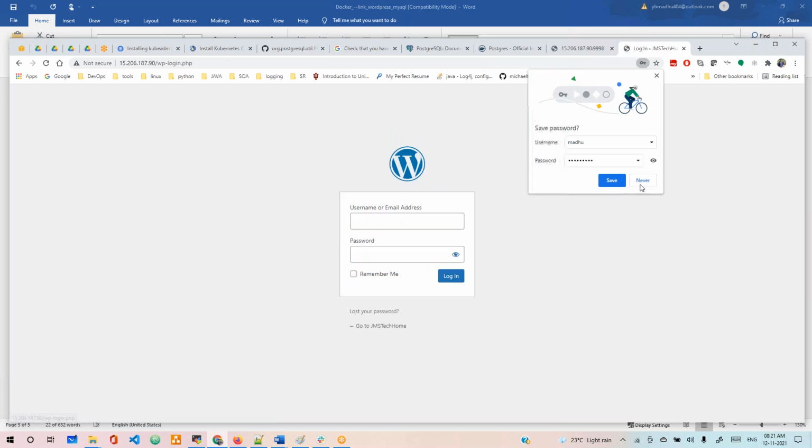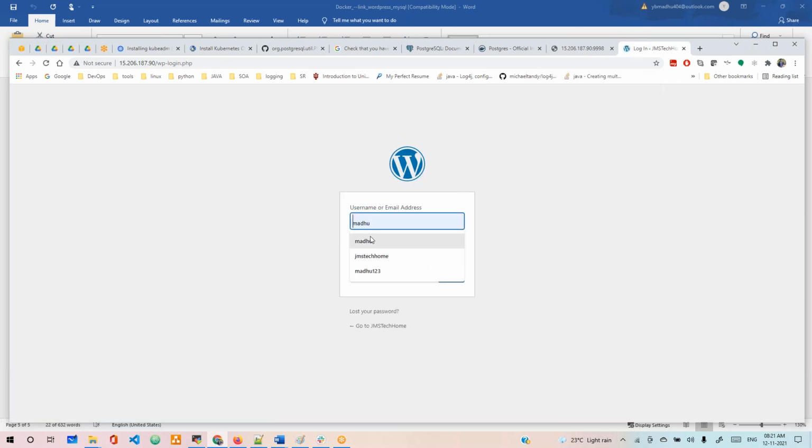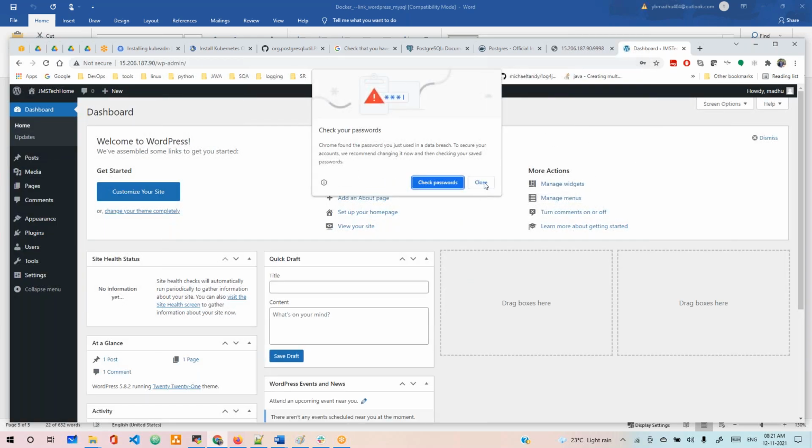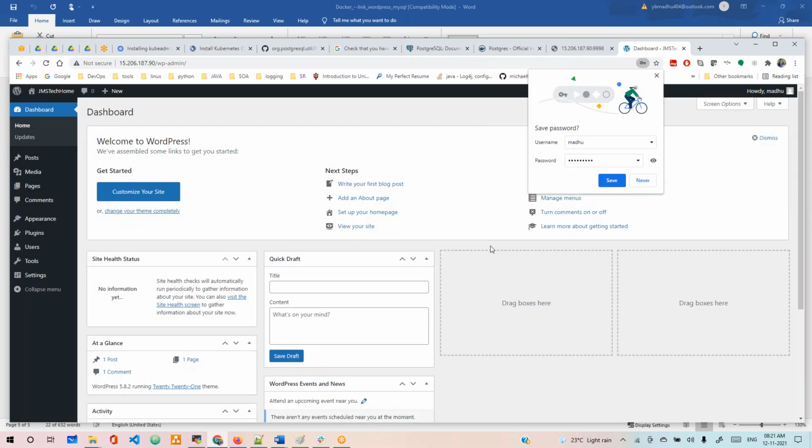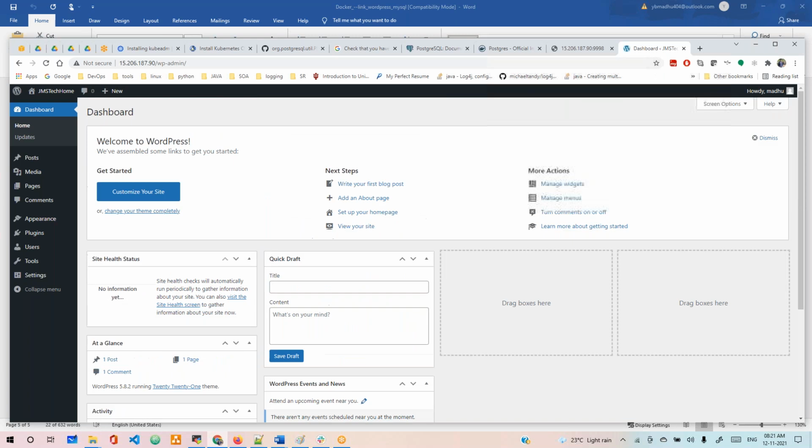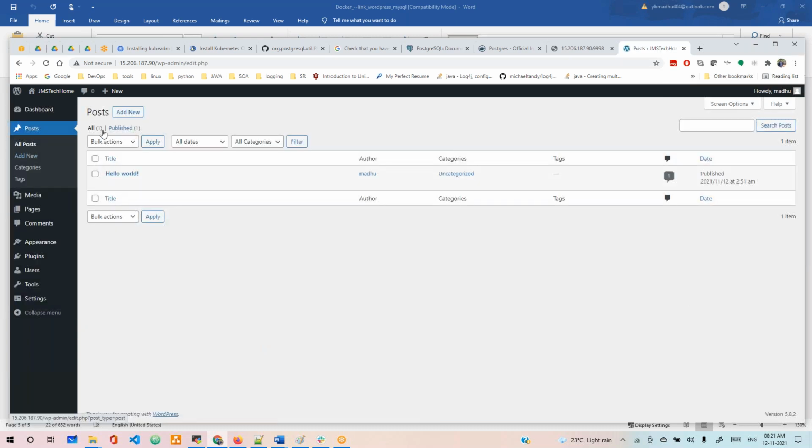Close and then log in, and then Madhu. Let's log in with Madhu, Madhu@123, and then log in. Now you can enjoy creating your own website here, your own WordPress. Now you can build whatever you want with this WordPress website, customize your website, and then go to posts and add a new post.